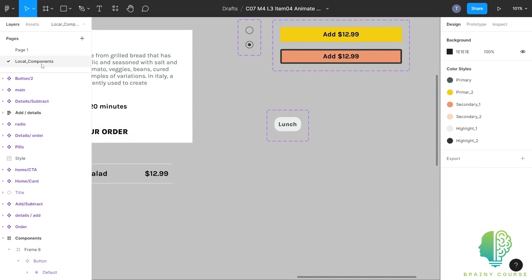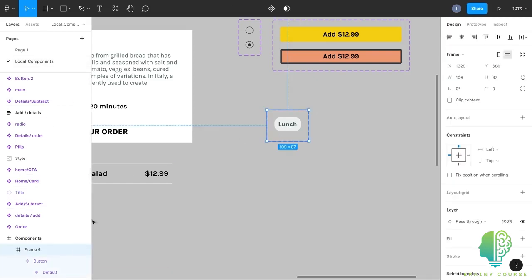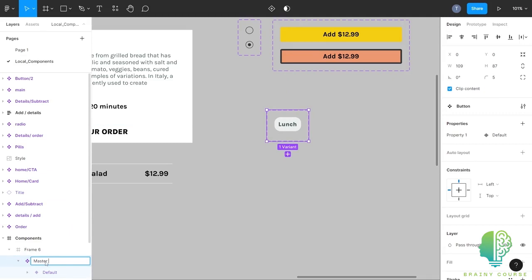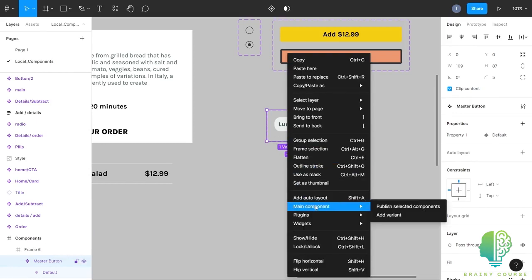Let's create the Category Buttons Toggle Interactive component. To do this, I create an Auto Layout button and convert it into a component. Then, click the Component button and name it Master Button. I hit Enter. Now, I right-click this component, go to Main Component, and then Add Variant.